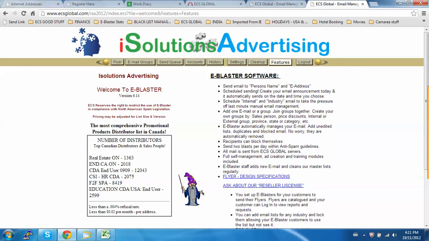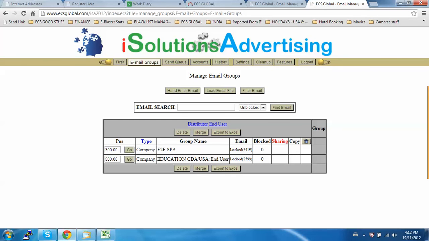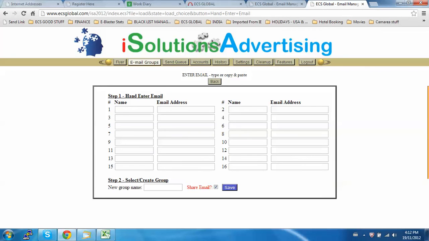This is the iSolution Advertising Eblaster, and the process that we're going to cover at the moment is adding email groups. As you come into and log into iSolutions Advertising Eblaster, you see this page. Your next step is to click Email Groups, and you can either hand enter email to add to existing groups. Just put in the name and the email address.